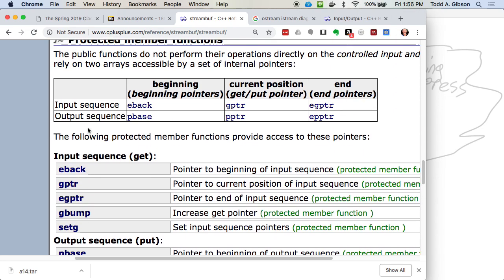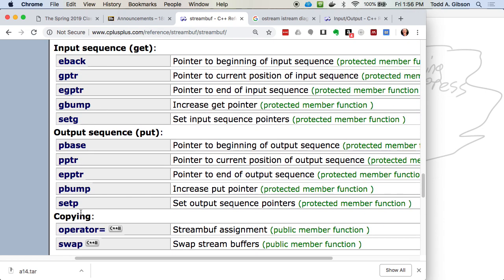And then look at these protected member functions. Look at how you use these. You're not interested in input. We're dealing with output, so you're only interested in these here. Try to get a feel for how these work, and then we'll pick it up on Monday. Okay? All right.